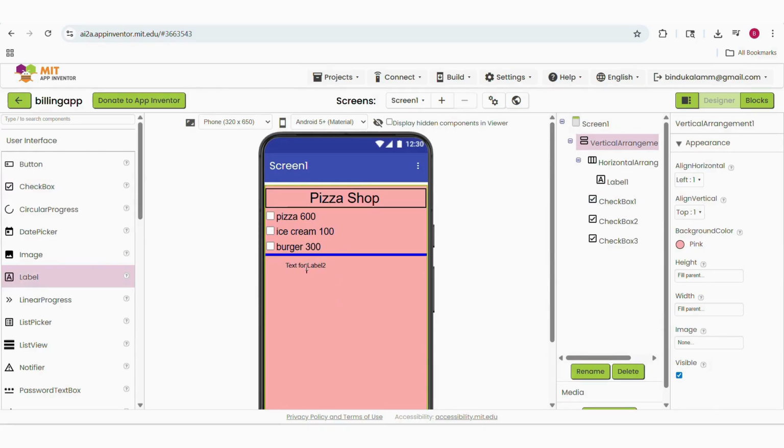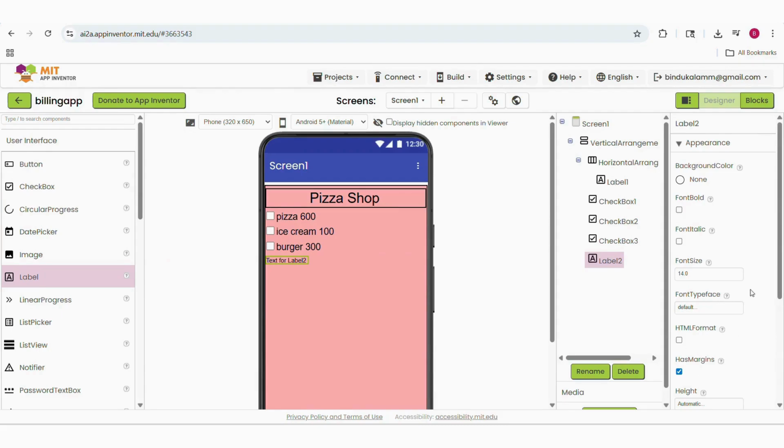Then drag and drop the Label component from the left sidebar onto the screen and in the right sidebar, set the font to 22 and text to Total Amount.